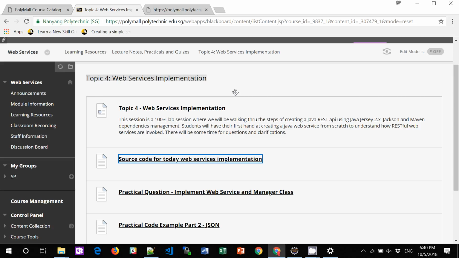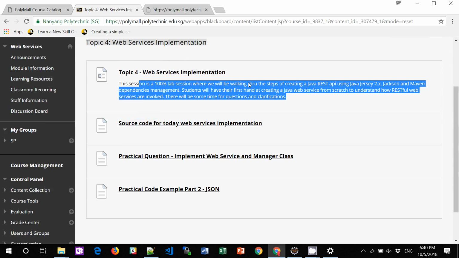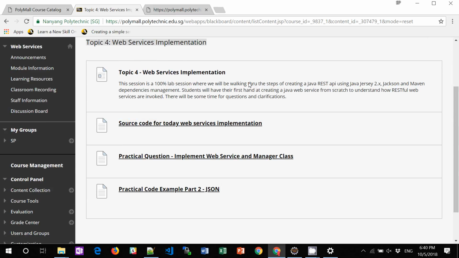Okay, so what we will be doing today, if you go to the learning resources under topic 4, web services implementation, so the note there, 100% lab session. So we'll be working through the steps of creating a basic Java REST API. So using some libraries like Java Jersey, Jackson, Maven, dependency management. Okay, so you will create something from scratch along the way. We'll guide you along the way, and then you can actually see it work.